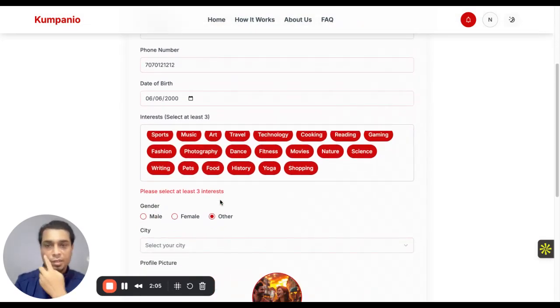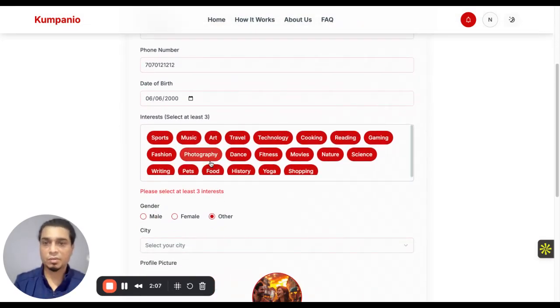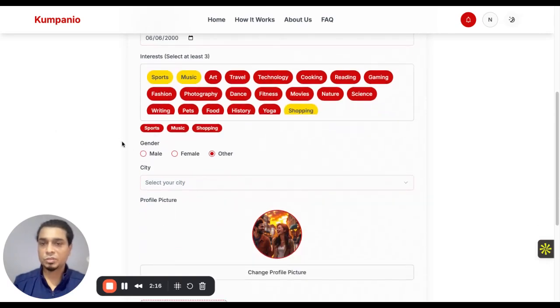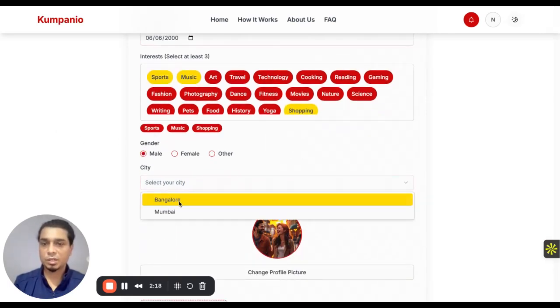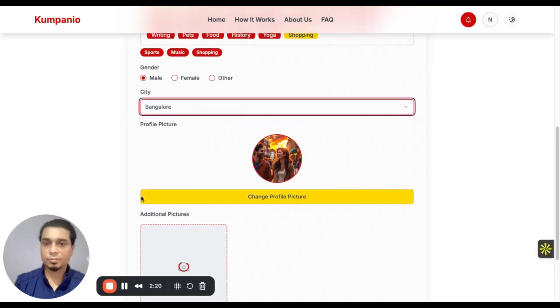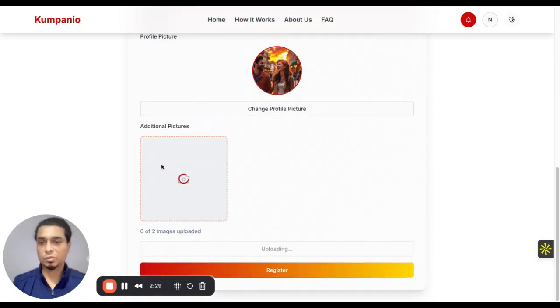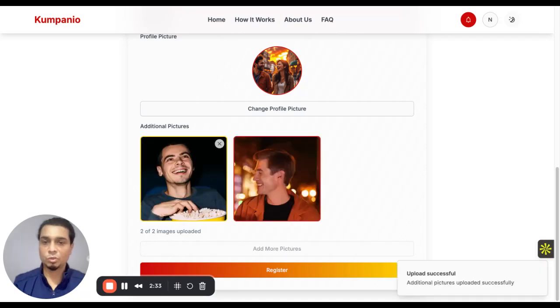Once you have selected date of birth, you can select three different interests, so this will help you match with the right companion. I'm selecting sports, music, and shopping, and the gender is male, and I'll select Bangalore. I'm in Bangalore right now. You can see your profile picture here, and you can also change the profile picture once you are on this platform.